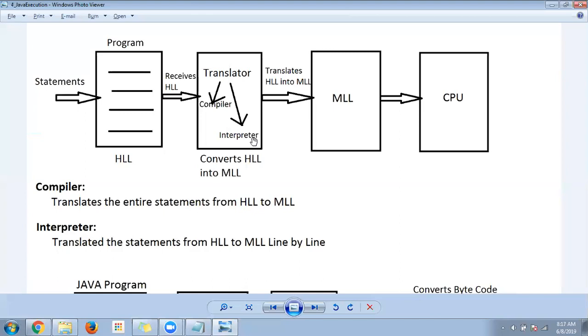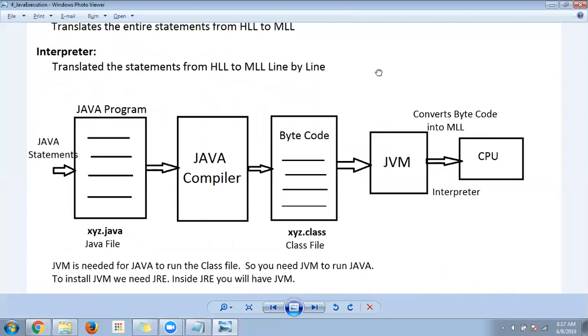That's what an interpreter will do. Got it? The same thing here, Java, how it will be executed.